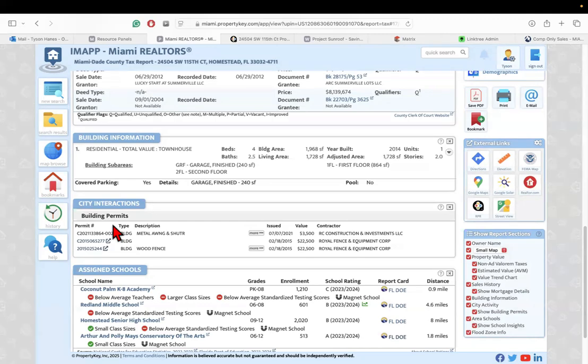I'm just joking. Again, also under city interactions, as I mentioned, we can find permit requests where the homeowner filed a permit to make a modification to their property. So why is this important? If I'm in Matrix, I have a buyer that wants to buy a property. They listed it as a 5-bedroom, 2.5-bathroom, but the county says it's a 4-bedroom.